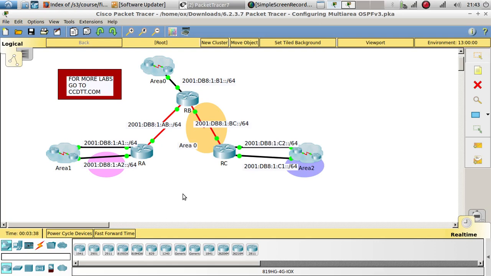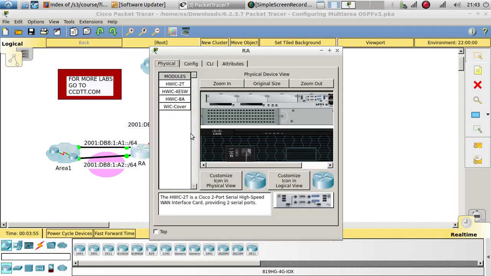If you haven't seen the video before, go ahead and watch it, where I configure OSPFv3 in a single area. If you don't know how to do that, please watch my video so you learn how to do that first before you continue with this video. Configuring multi-area OSPFv3 is a little bit more advanced.